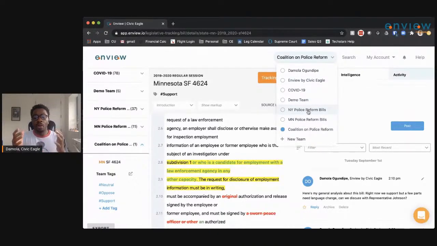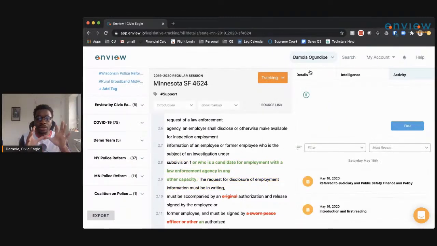Now, what would happen if I switched to my mode right here, right? If I switch from Coalition on Police Reform to myself, watch what happens to my screen. Watch what happens to the highlighted text here. I'm going to switch over to my name, and that text is no longer highlighted. 2.8 and 2.9. Those lines are no longer highlighted because remember, I took that note for my team. I did not take that note for myself.